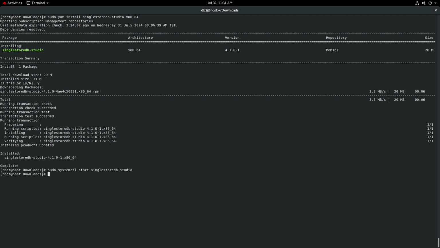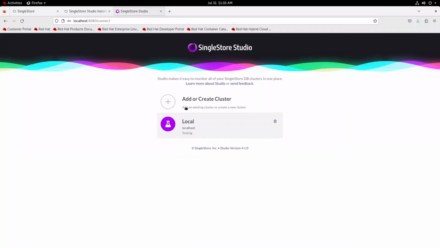Start the Singlestore Studio using the following command. After starting the Singlestore Studio service, go to your localhost on port 8080. You will now be seeing the home page of Singlestore Studio.